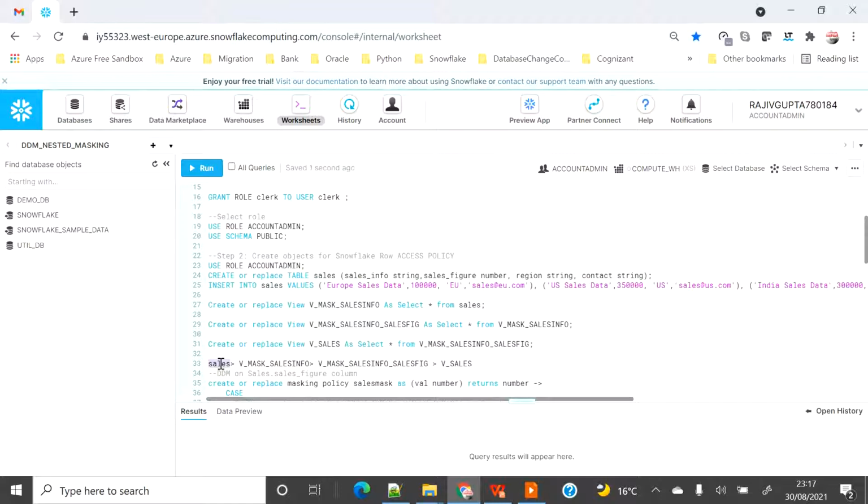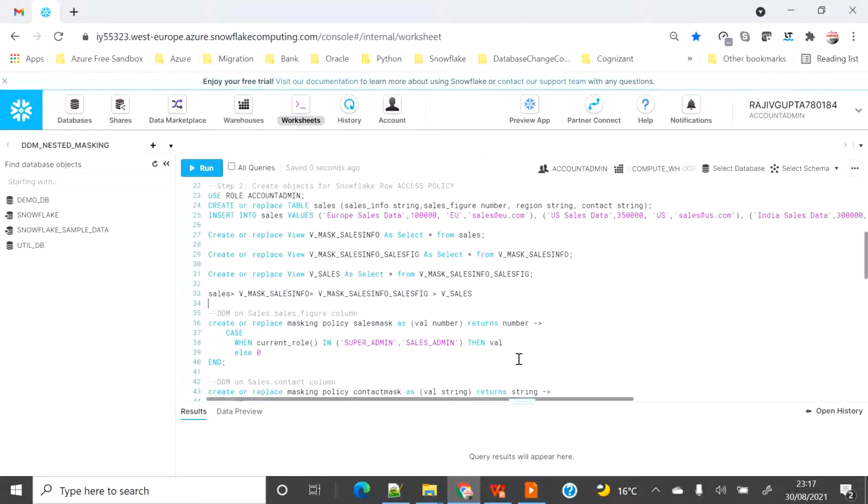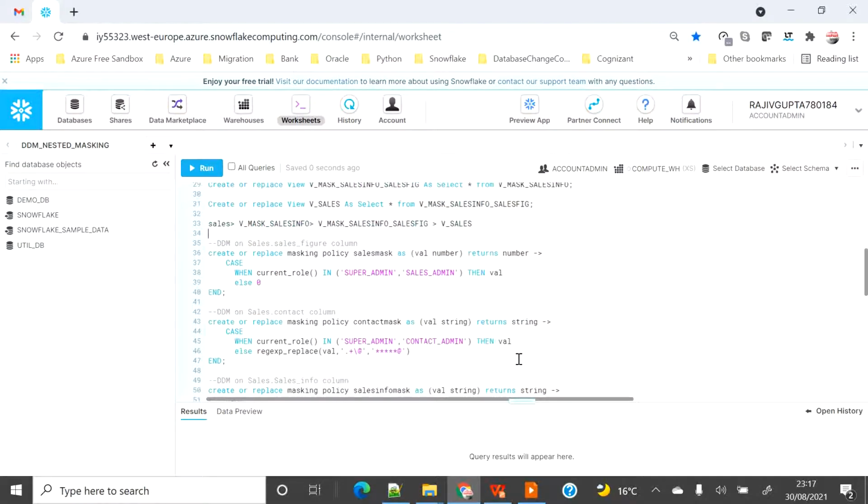In the sales table, there is no masking. In v mask sales info, I'm going to mask the sales info column. In v mask sales info sales fig, I'm going to mask the sales fig column, and in v sales, I'm going to mask the contact column. The masking policy and its definition are the same. I'm going to use the same masking policy.